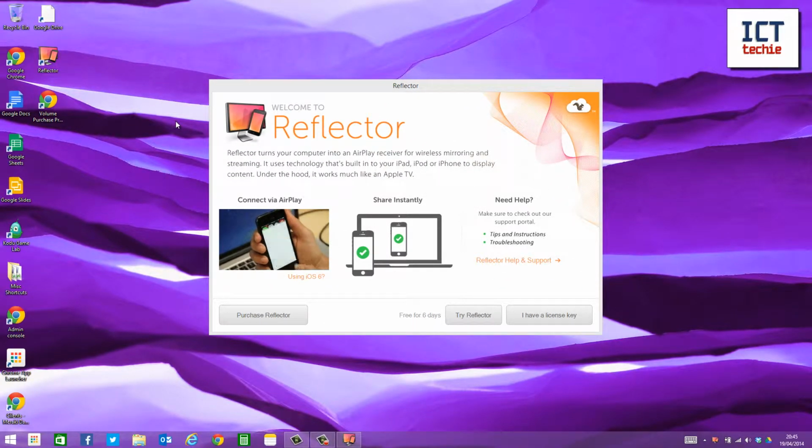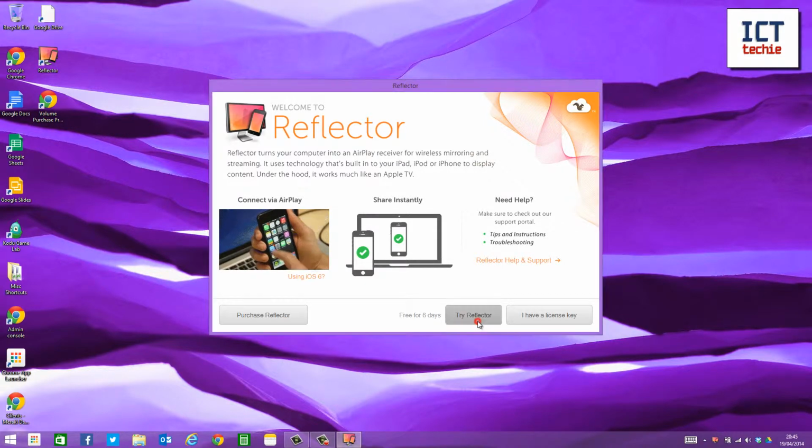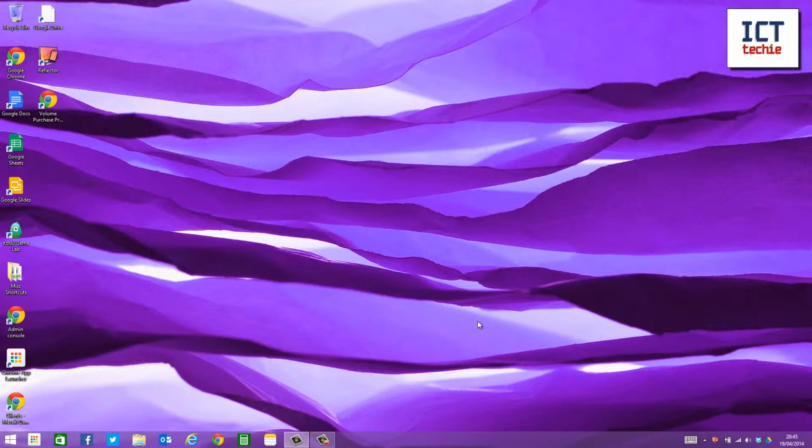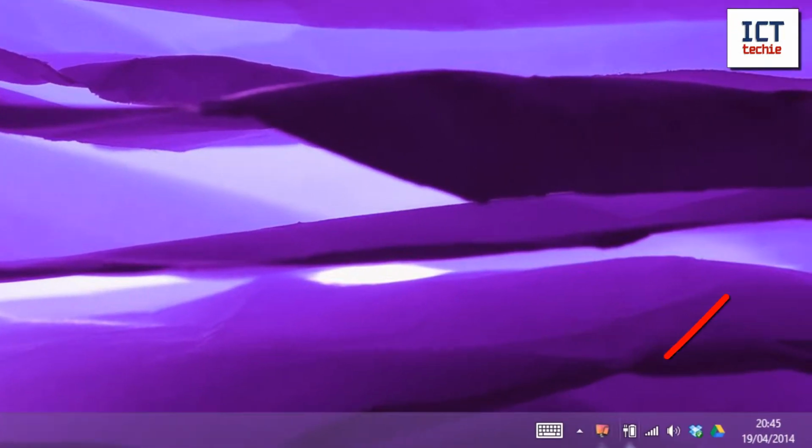If I've purchased Reflector, I won't see this screen after I've entered my license key down here. However, I'm just trialing Reflector at the moment, so I'm just going to press try Reflector here. As you can see now, down here in the icons at the bottom, I've got the icon for Reflector. So that means that Reflector is now working.